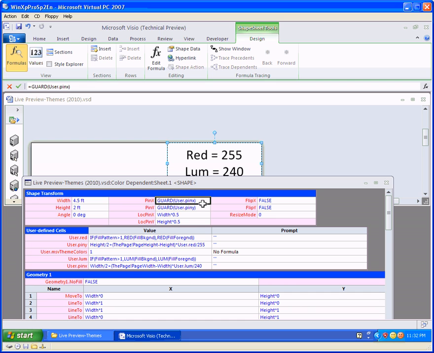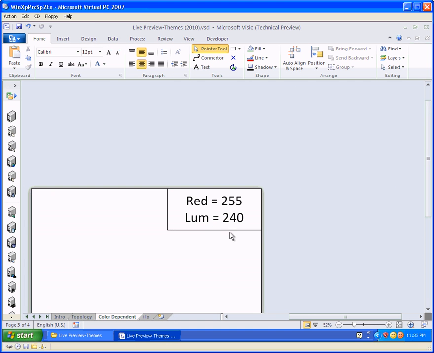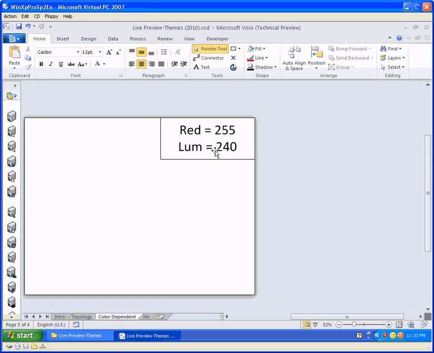That's because of the guards. And these are both referring to some User cells that I've created lower down in the ShapeSheet. I've got a User.red cell that picks out the red component of the fill color of the shape, and I've also got a User.lum cell that picks out the luminosity. And then I've got a User.pinY cell that picks a Y value based on that red component. The highest red component will be to the top of the page, the lowest will be at the bottom. And then I've got a User.pinX cell that moves the shape left to right based on its luminosity.